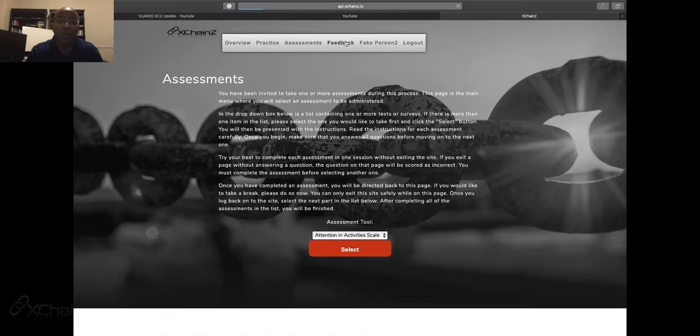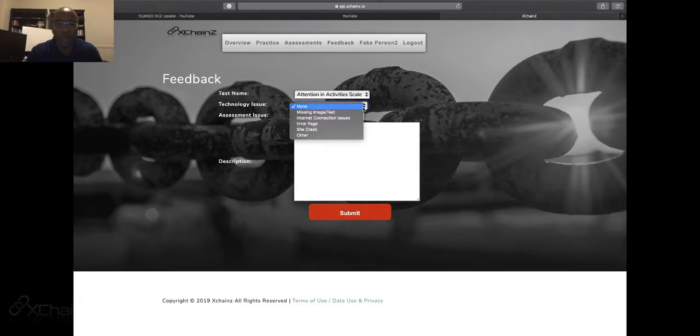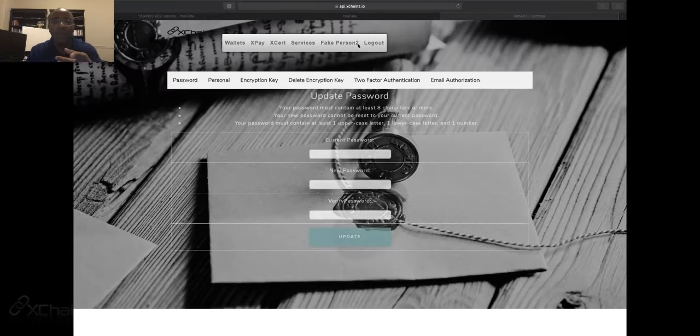Basically I'll come back to this, but I just want to show you feedback, just in case you have other assessments and there was an issue when you logged into the platform. Hey, you got missing text, missing images, internet connection, error page, site, or you just put other. Then once you put that in, submit it, we'll get an email. This is our feedback mechanism to get information about how the assessment tool or the platform is working. As usual, this is just a fake person letting know password information, encryption, send your encryption key, delete your encryption key, your two-factor authentication, and your email authorization.